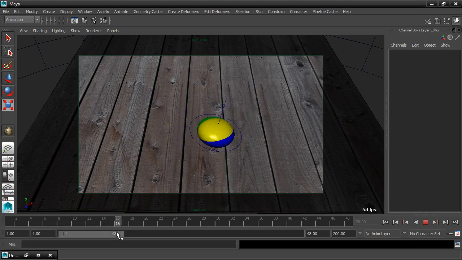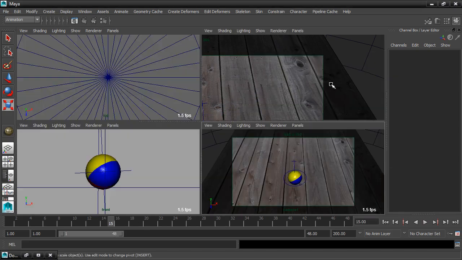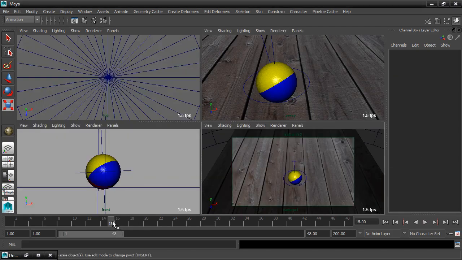However, you may see some issues here. Let's look at this in the front view. I'll tap the space bar, and on frame 15, which is the middle of my animation, you'll notice that there's no squash effect. Interesting.